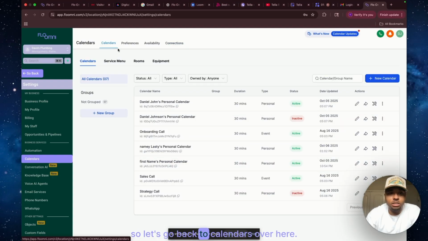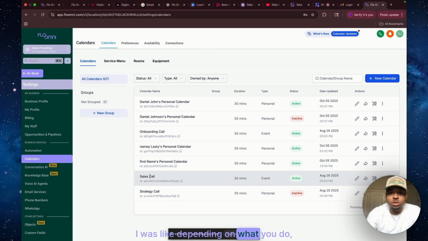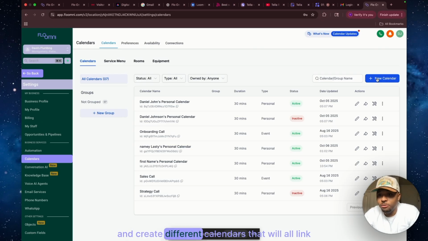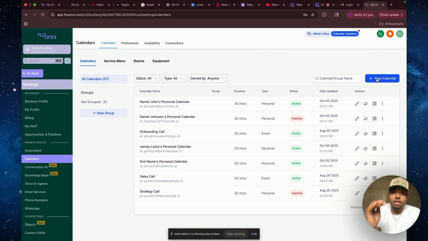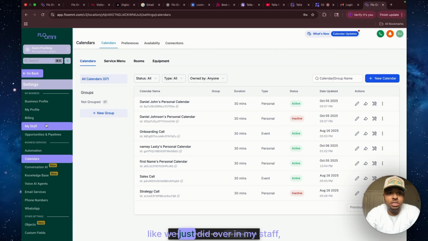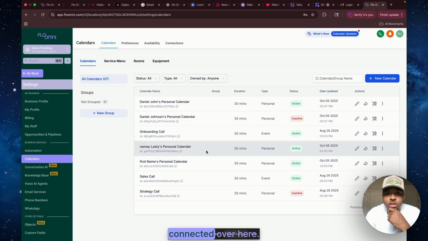All right, so let's go back to calendars over here. Depending on what you do, this is where you can select a lot of different calendars and create different calendars that will all link to that calendar that you just connected. So say if you have different services that you offer and you want them to show as different services in different calendars, this is where you'll create those calendars. So whenever new employees are made, like we just did over in My Staff, you see that they have personal calendars already connected over here.